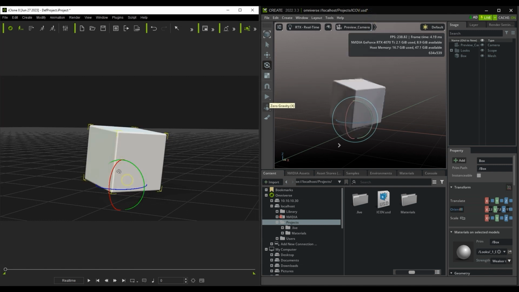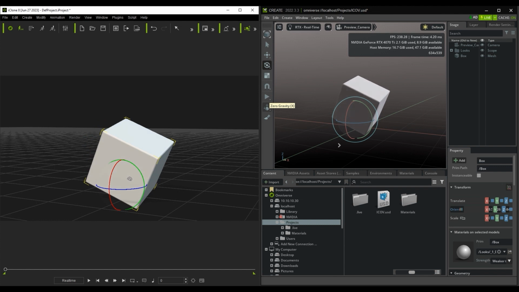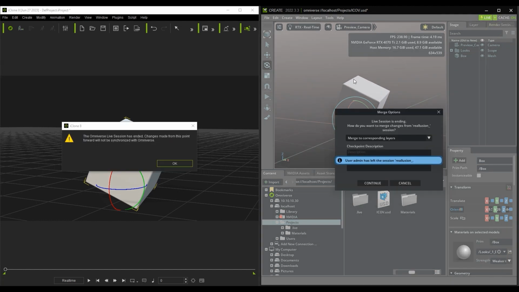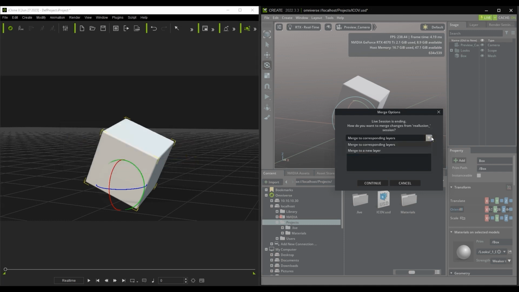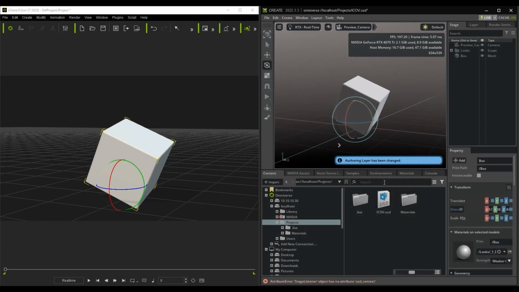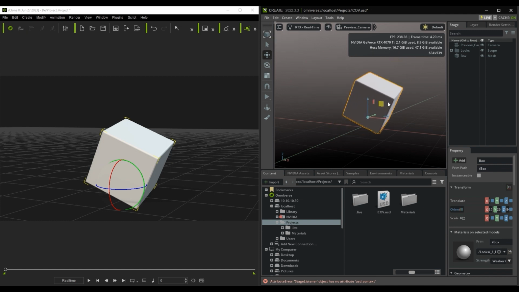If you select End and Merge, the connection between the two programs will be completely severed. However, the objects will be kept in both scenes. You can choose to merge to the corresponding layer or a new layer, and once complete, the projects in both programs will be completely separate, meaning you can manipulate the objects and cameras without affecting each other.